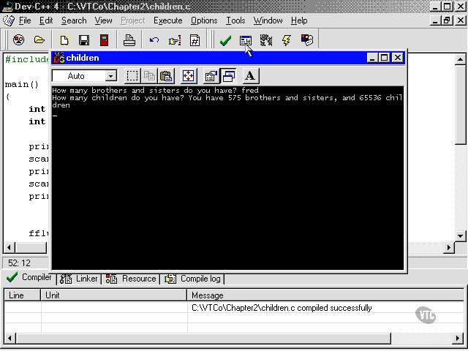Ooh, that's very odd. It's asked the second question, but it hasn't bothered to wait for an answer, and then it's already printed out the answer to everything. You have 575 brothers and sisters and 65,535 children. Well, that sounds a little bizarre. You'd think that the program could behave a little bit better than that.